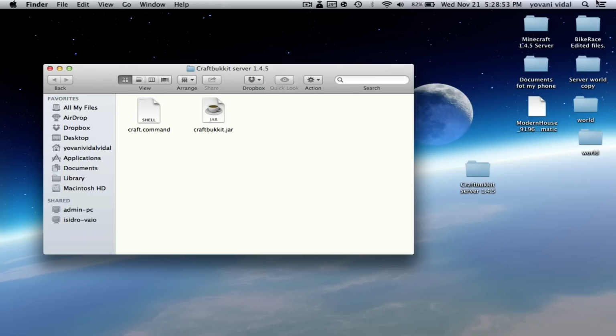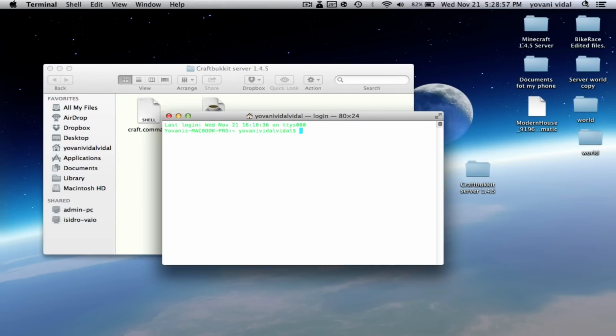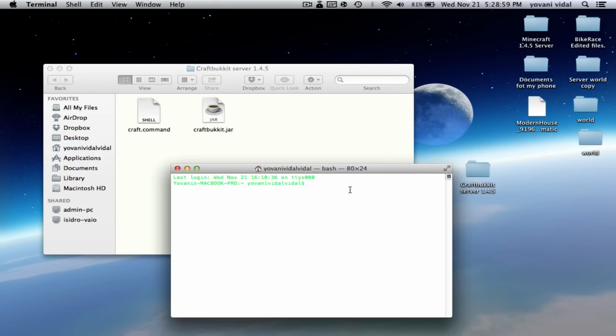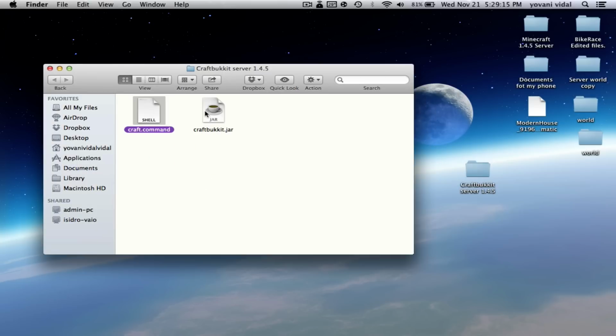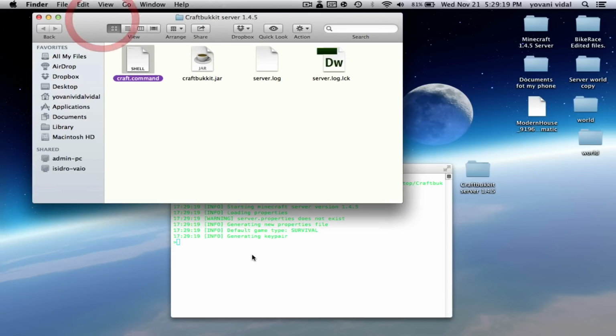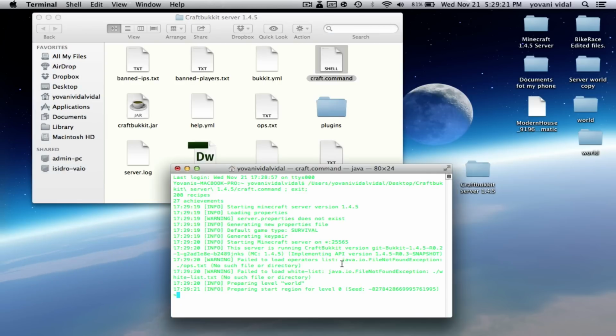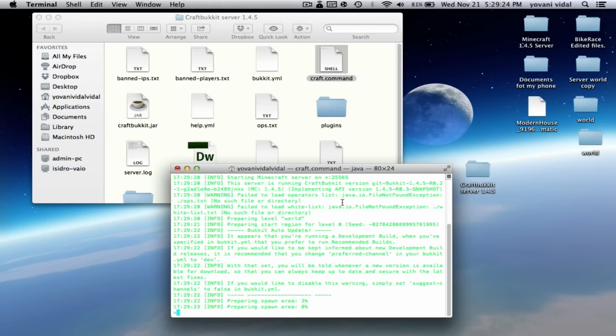Then go to Spotlight and open up Terminal, and do the following: chmod space a plus x space, then drag in your craft.command or Start.command, whatever you called it, and hit enter. That gives it permission to run. Then we can just double click this, and it's going to generate all our stuff.